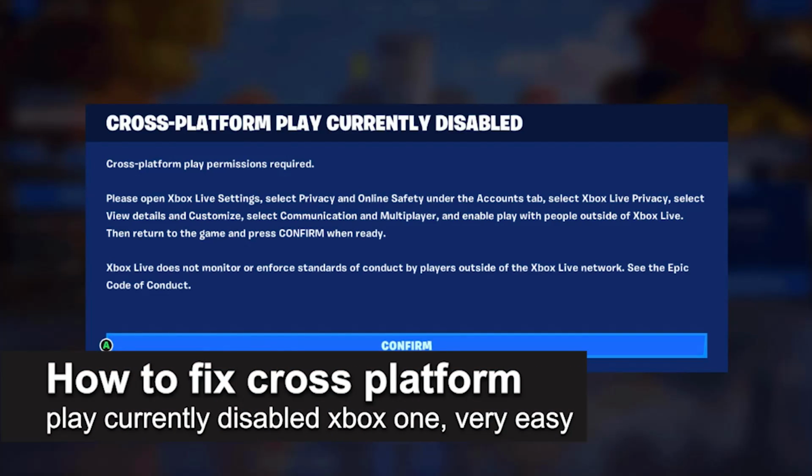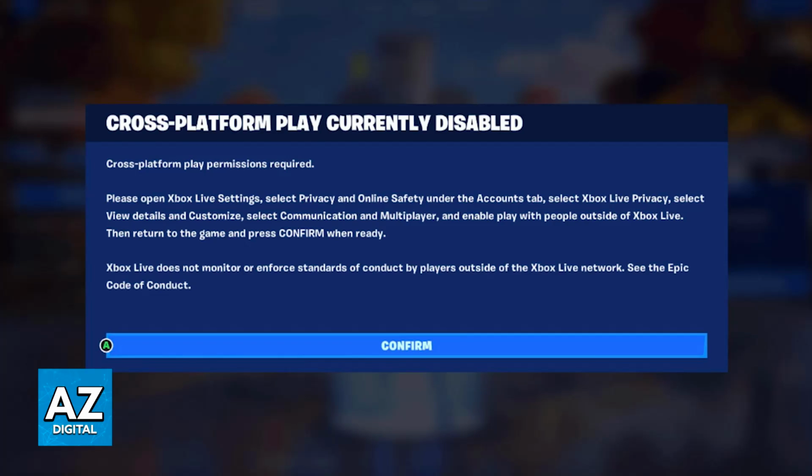In this video, I'm gonna teach you how to fix cross-platform play currently disabled on the Xbox One. It's a very easy process, so make sure to follow along. If you are getting an error message similar to this one that I'm showing you on screen when you open Fortnite on your Xbox One, fixing it is super simple.